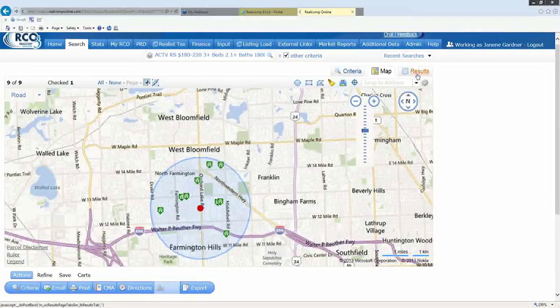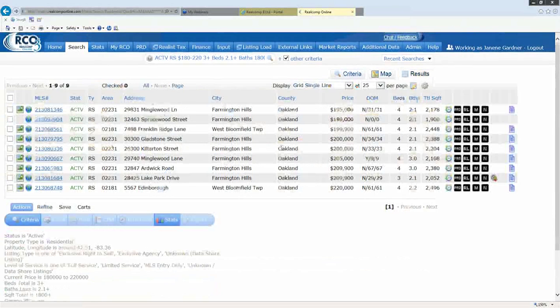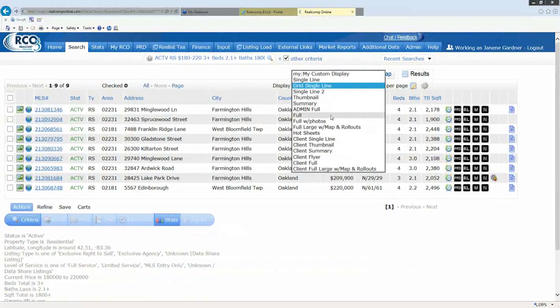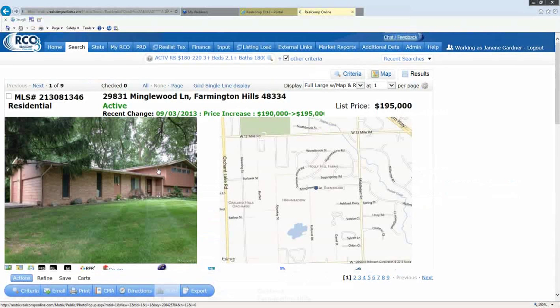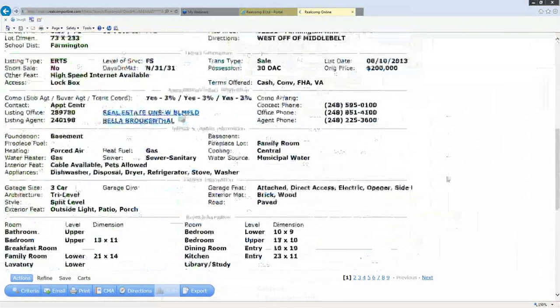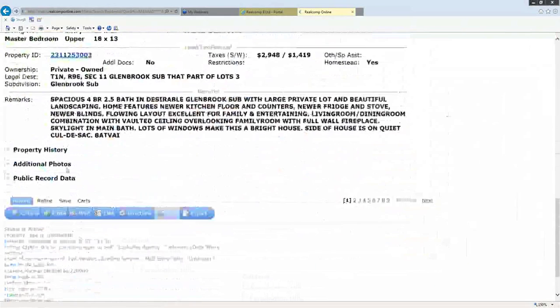You can also go back to the results when you're done and see those 9 particular properties and then choose a different report if you wish to. Perhaps let's just say the full large with map and rollouts so that you see again the picture, you see the map, of course, where it's located, all the details of the property, and then from the full map with rollouts, you can then view the history, look at all the additional photos, and public records for that property.